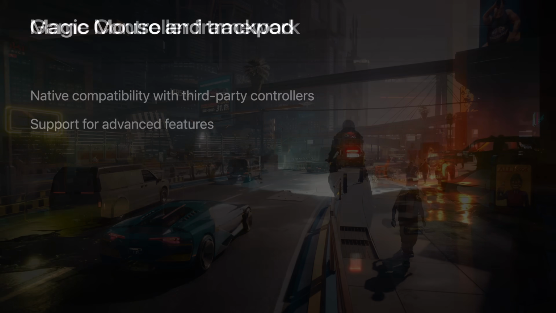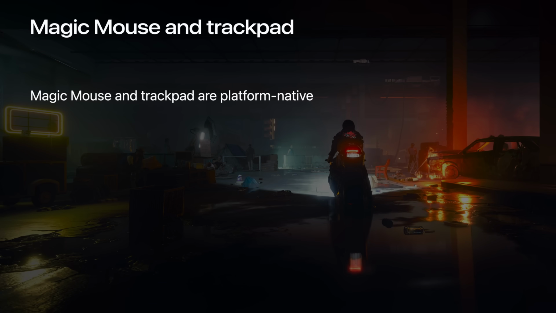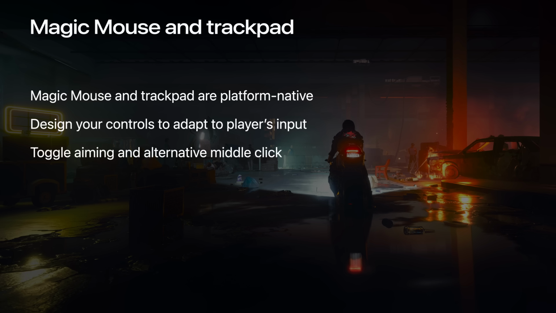We also support Apple's native input devices, the Magic Mouse and trackpad. For example, every Mac laptop has a trackpad, so make sure you design your control options to adapt to the current input. In our case, we automatically detect and enable toggle aiming and an alternative to the middle mouse button by using a modifier key and a mouse click.